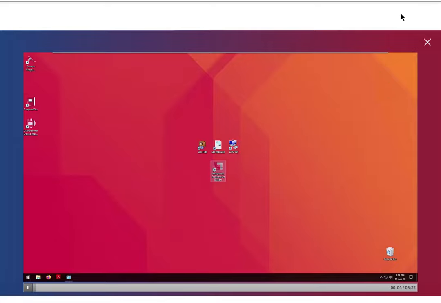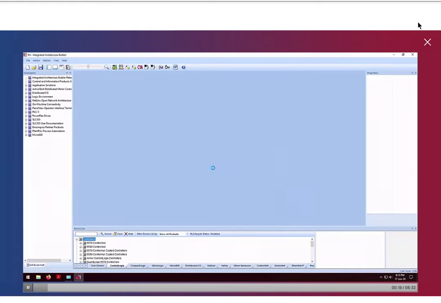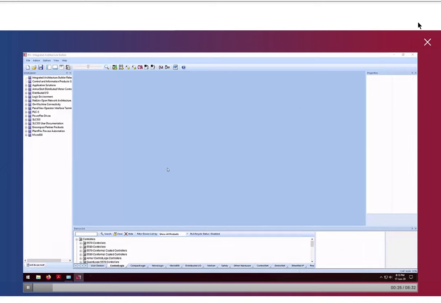This video will demonstrate how to evaluate the capacity of a controller with a predefined list of devices using Integrated Architecture Builder, or IAB. Launch IAB by double-clicking the desktop icon. When the IAB menu page appears, select New Project under Create.